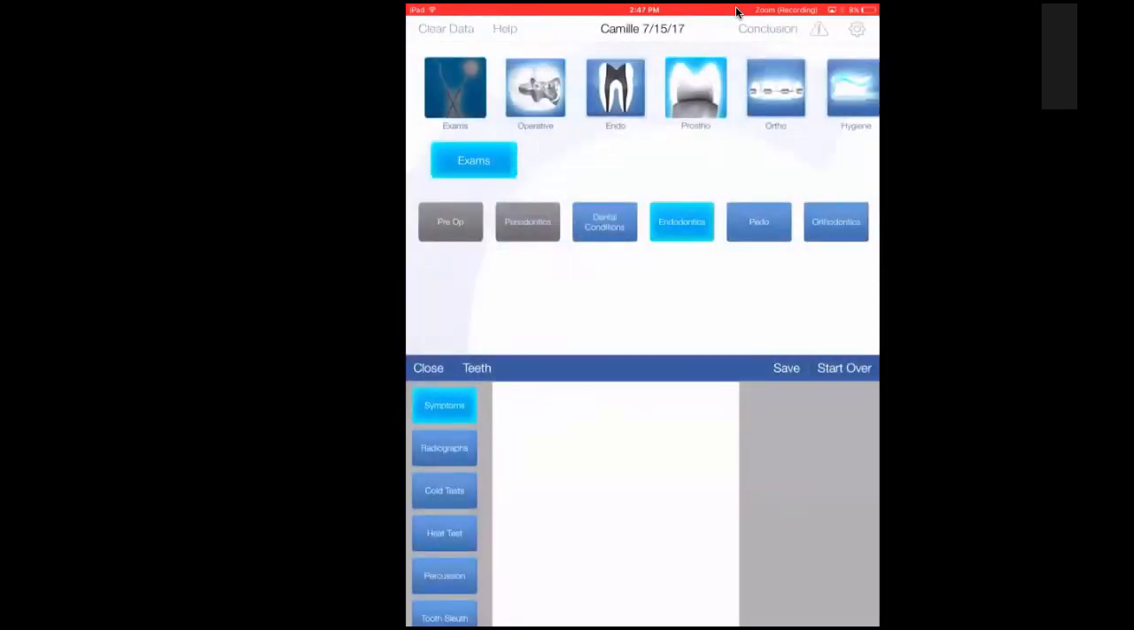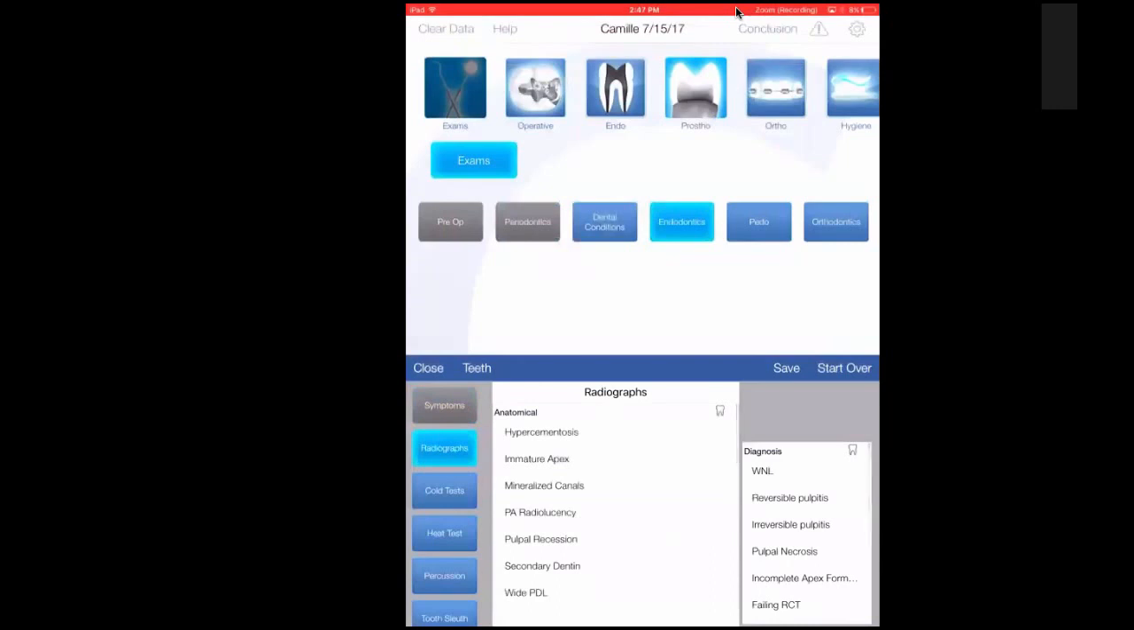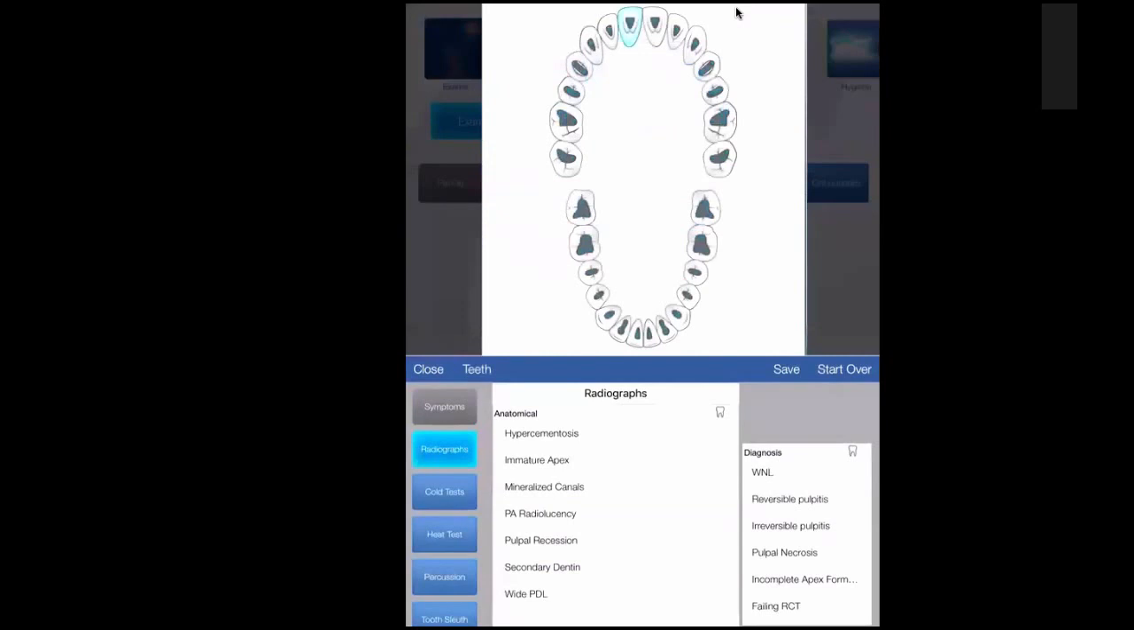Let's talk about our radiographs. So we're back in radiographs where we can talk about the radiograph that we took. And what are we seeing? Well, we see tooth 8. So we press the teeth button, hit press 8. We see a widened PDL, and no external or internal resorption. We don't see any bone loss.